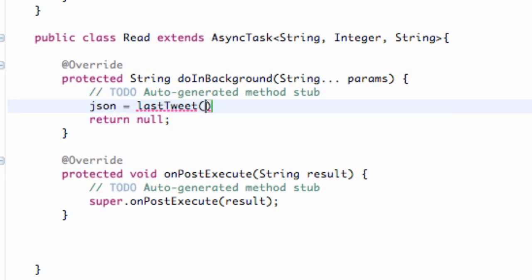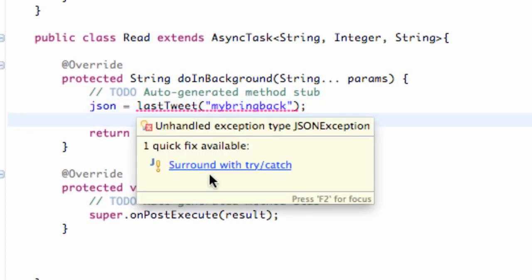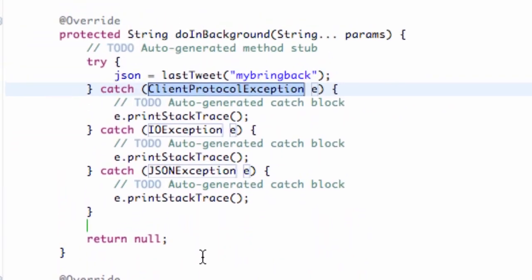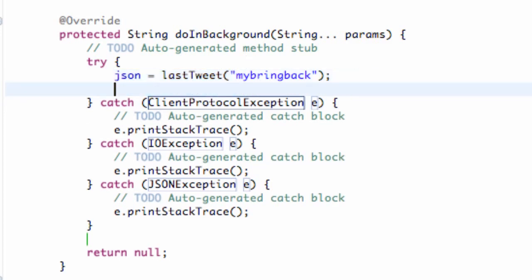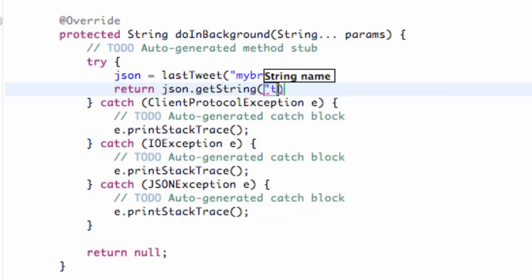Then we're just going to give it, again, a string name, which is the username. So we're just going to say myBringBack. And that's going to create us a JSON object. And then all we're going to do is surround this with a try and catch, and we're going to return basically the text or whatever we're looking for. So all we're going to do is say return within our try. We're going to say return our json.getString, and we can say text here.